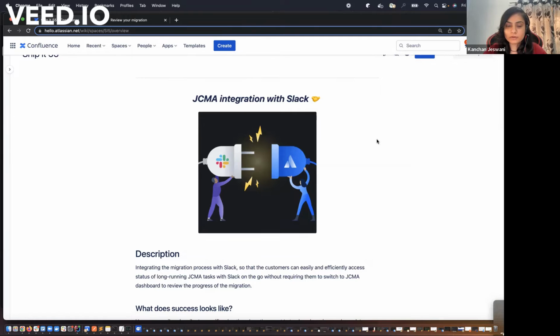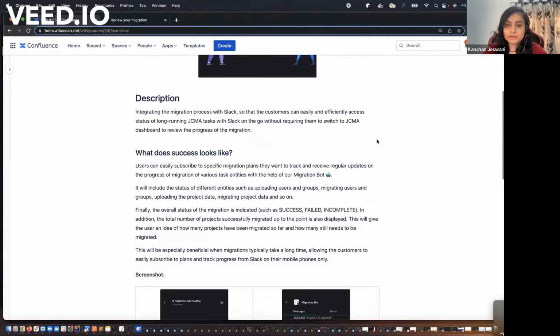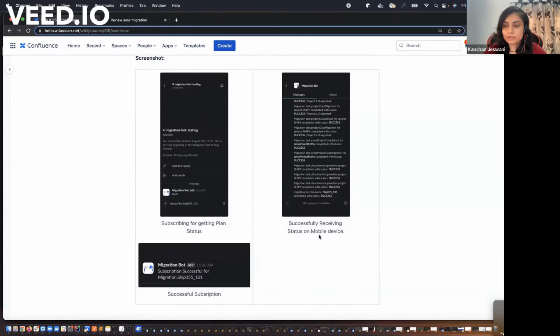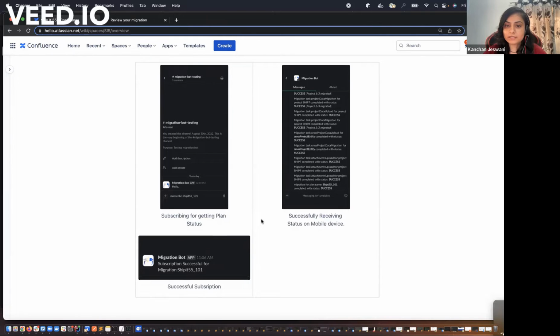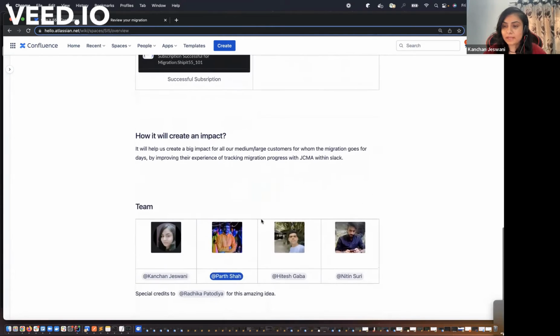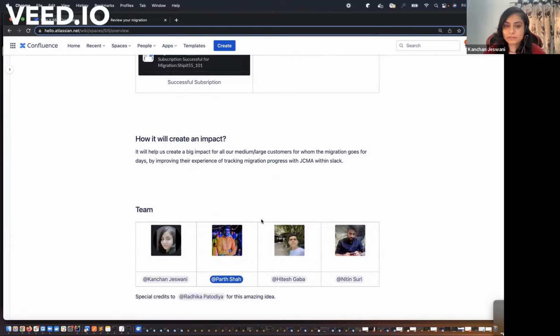And how are we trying to solve this? We are subscribing the user to a specific migration plan so that they can track and receive regular updates on the progress of migration. It will show the migration status of various different entities. It will be especially beneficial when the migration takes place over a long duration, and it will allow customers to easily subscribe to a plan and track the process from Slack on their mobile phones itself.